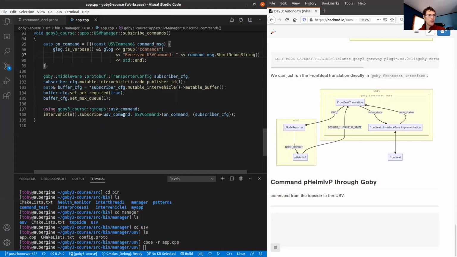We're good. So then here we actually subscribe to this group I created, USV command, to the message, USV command. And when I get one, I call on command, which, as I said, just writes to the glog right now. So we'll run this.